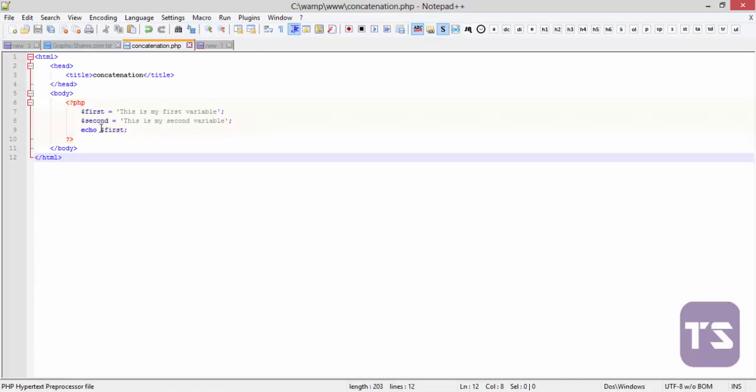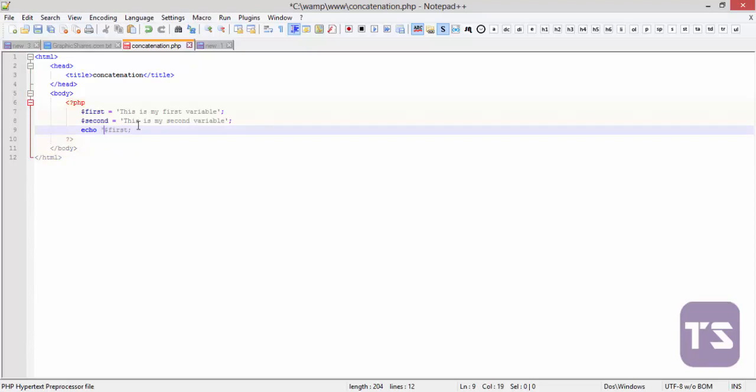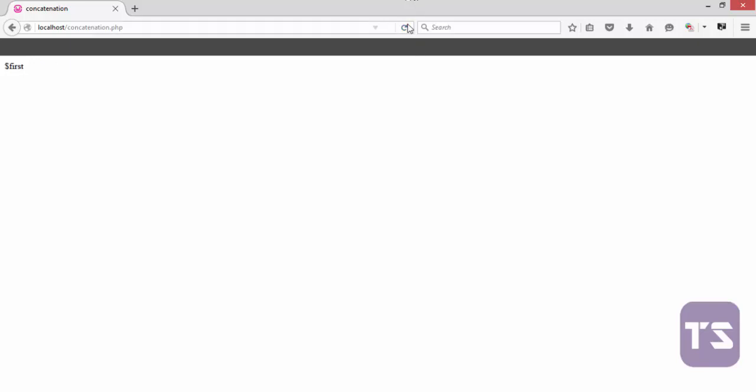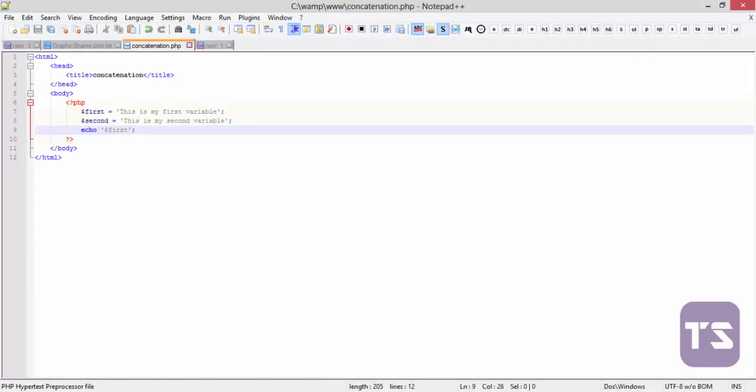Okay, but now when we put single quotes around variables, let's see what is going to happen. So now let's refresh and you discover that the string first came out. Now what I'm trying to say in essence is when you want to echo or output variables, you don't use single quotes. You use double quotes or no quotes at all.